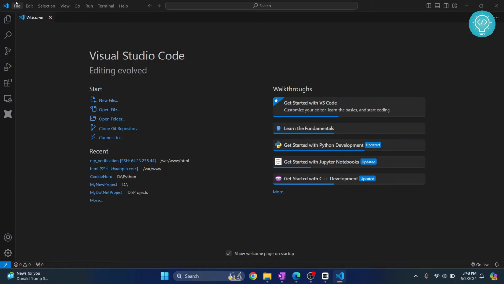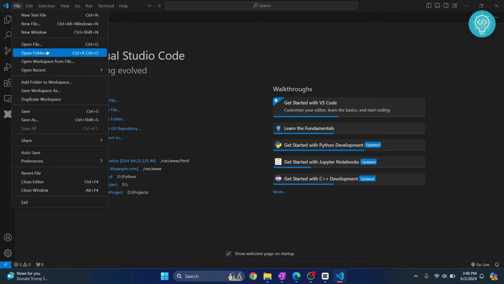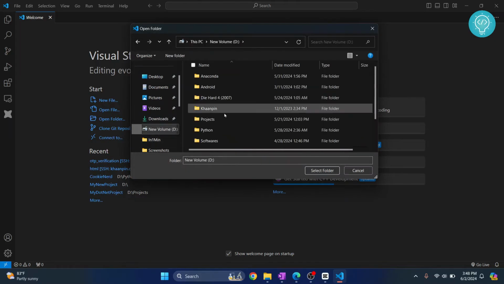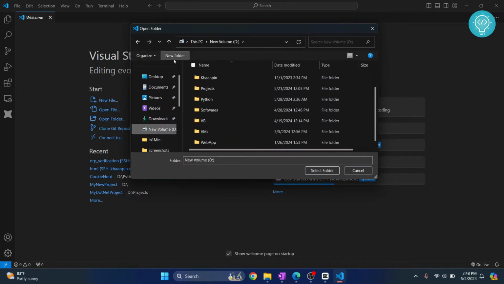First, click on file and click on open folder. So what we are doing is we are creating a project folder for our Django project. Go wherever you want to create your project. Let's say I just want to create it inside D drive and I'll call it Django web app. Okay, now click on select folder.